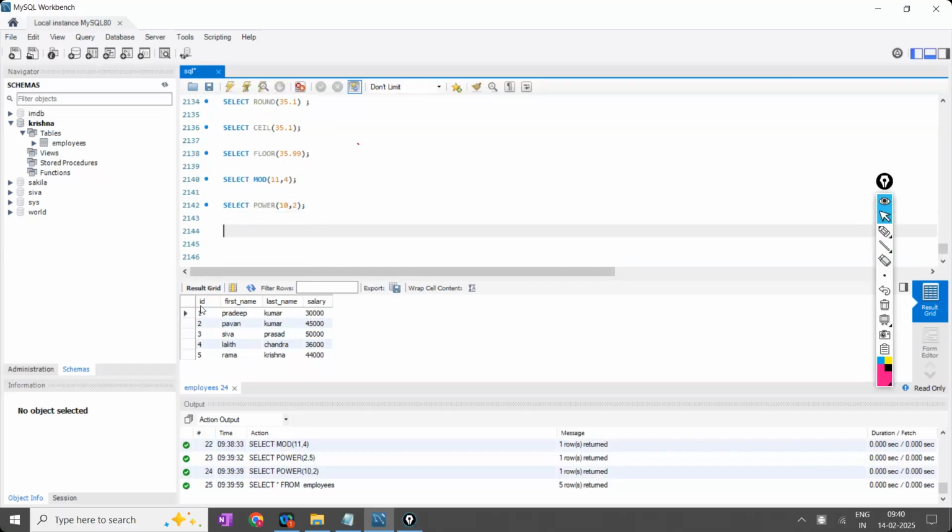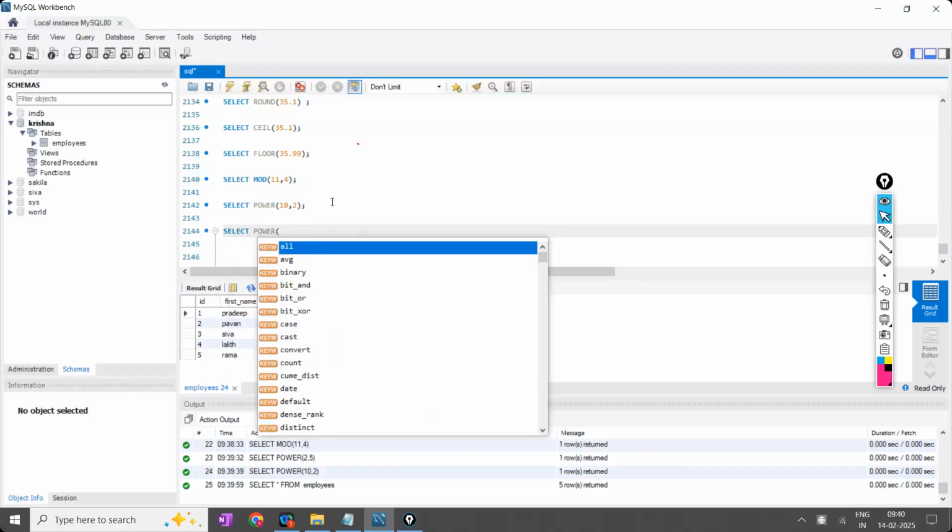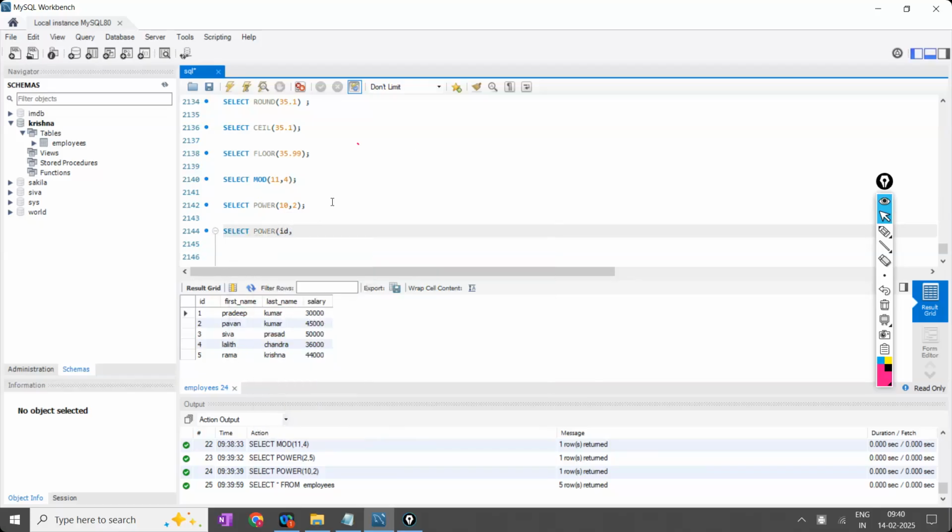I have the ID column now. For the ID column, I want to apply power 2. This is my requirement. Now, what am I going to do? Select power and the base. What is the base you want? ID. ID is the base. For that, power is 2, for everything. Now, instead of 10, what have you selected? Column name. So you have selected the column name from the employee table.